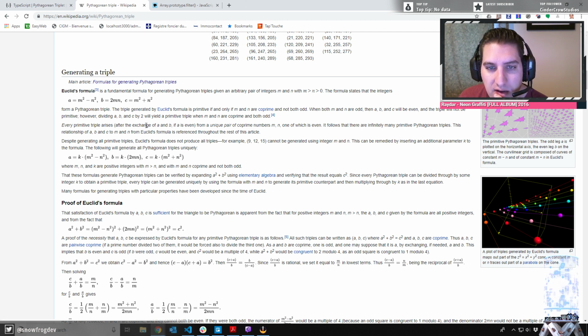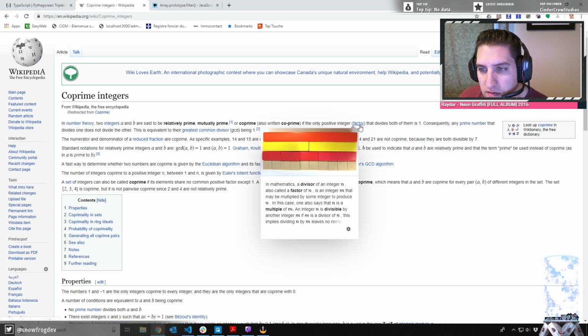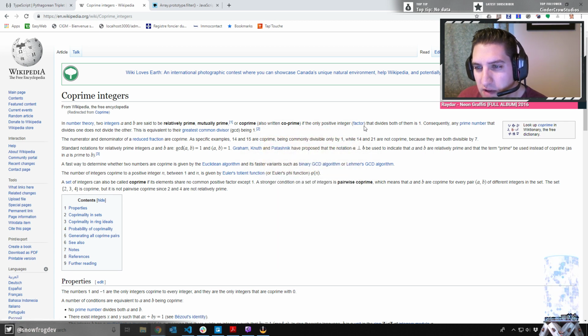Every primitive triple arises after the exchange of a and b, if a is even, from a unique pair of coprime. What is that coprime thing? In number theory, two integers a and b are said to be relatively prime, mutually prime, or coprime if the only positive integer factor that divides both of them is 1. Consequently, any prime number that divides one does not divide the other. This is equivalent to their greatest common divisor being 1. Right. So it means the only common divisor is 1.